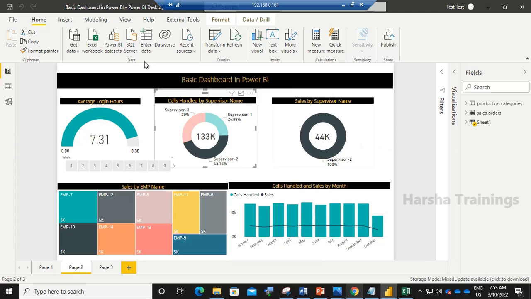So this is my dashboard I have already created. Or we'll do one thing, we'll create a new dashboard. I'm just opening a new Power BI desktop template. Now we will connect to our data source and create one dashboard. So let me open this.